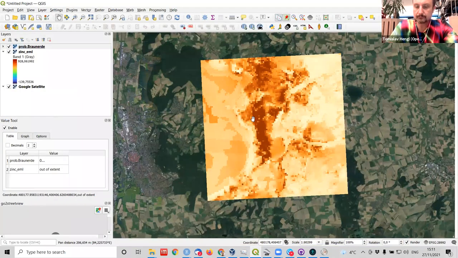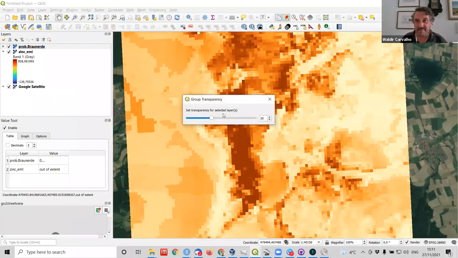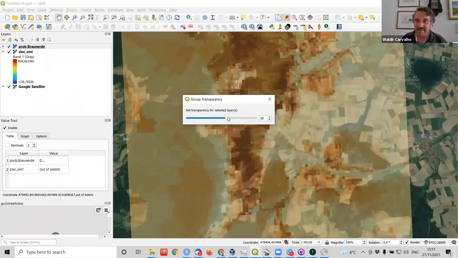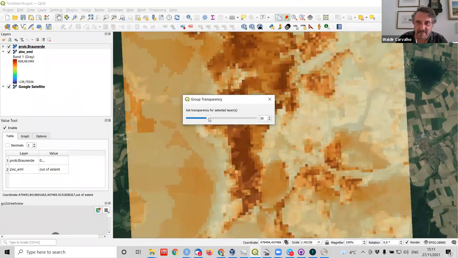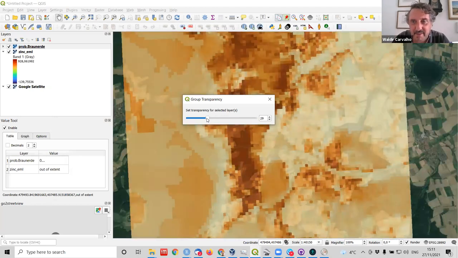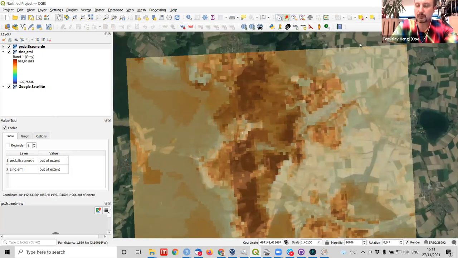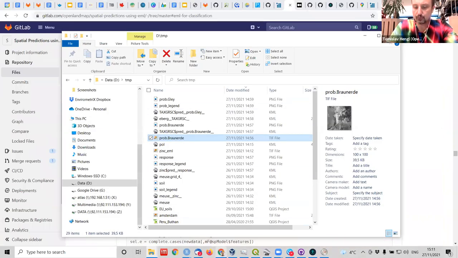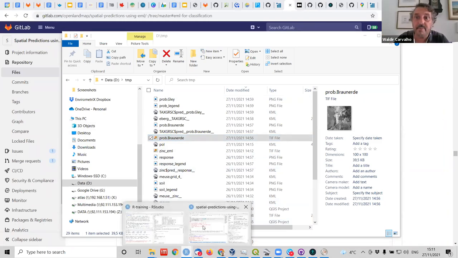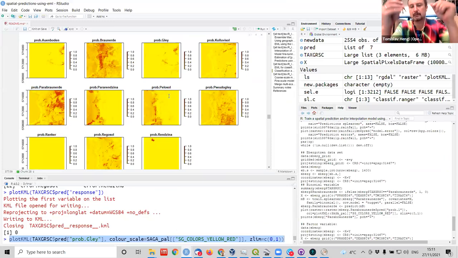Any other questions? Is it possible also that we find pixels that have two high probabilities from two classes, and this is a problem? No, it's impossible, because these probabilities sum up to 100%. At any pixel, the probabilities sum up to 100%. So it's impossible.